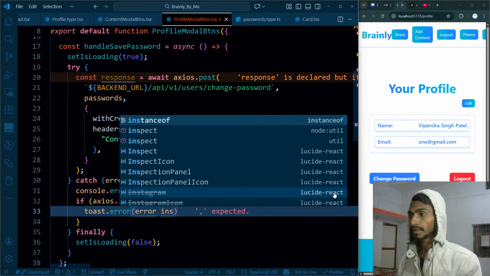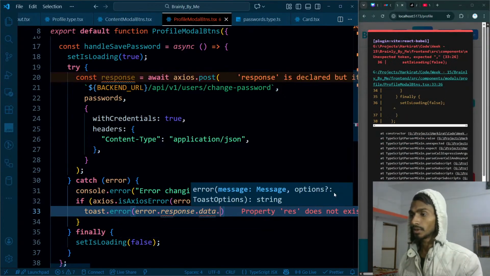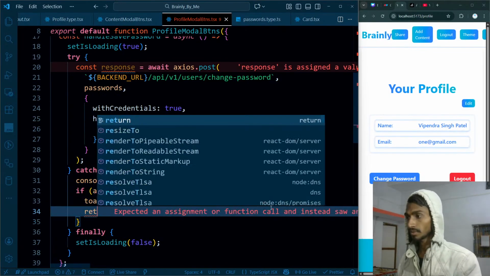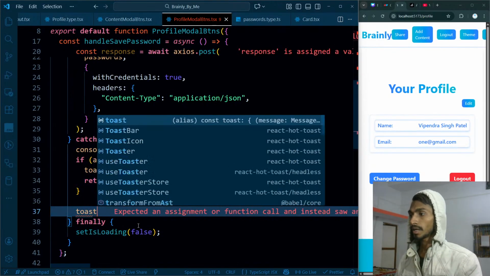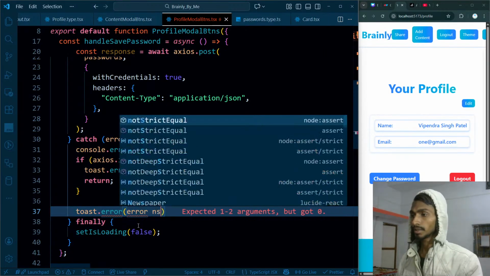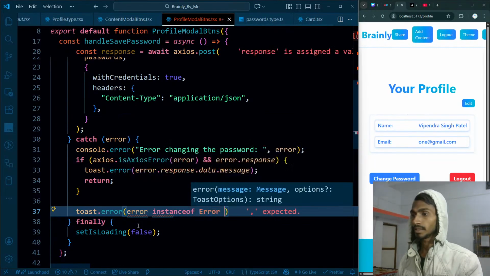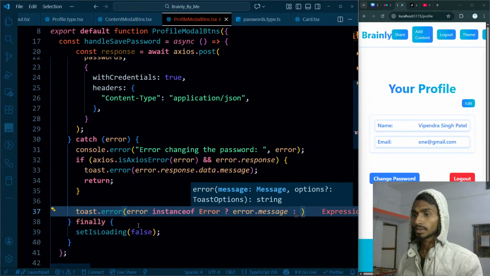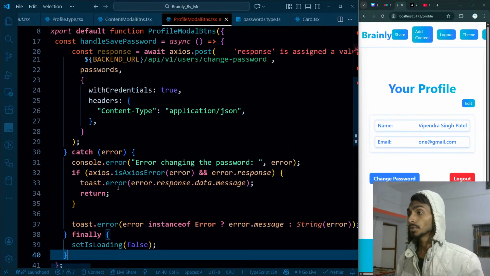Error instance, not like that. Error dot response dot data dot message. Okay, this thing is done, and I have to return from here like this. And at the end of the day, I'll toast dot error. That's gonna be error instance of, if that is the error, in that case error dot message, otherwise stringify the error, and something like this. Okay, done.